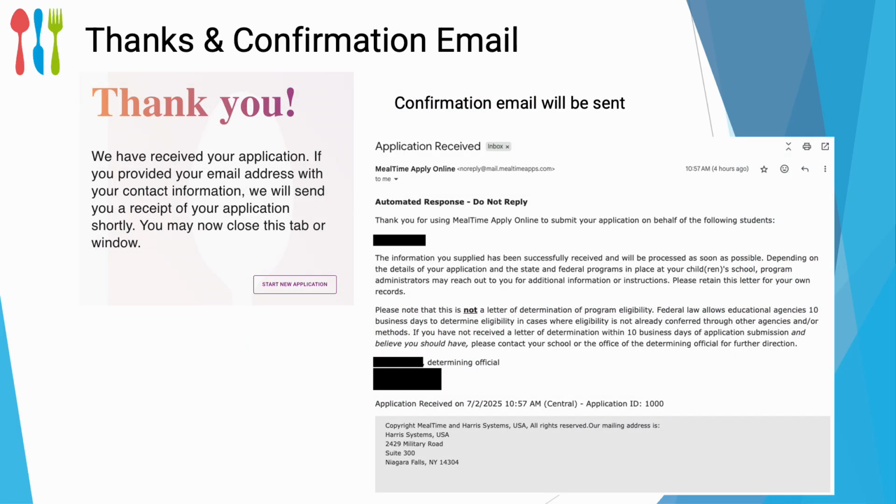Once it's submitted, they should get a screen that says thank you. They're also, if they entered their email address, going to get an email confirmation that basically says it's been submitted, and that they can keep for their records.